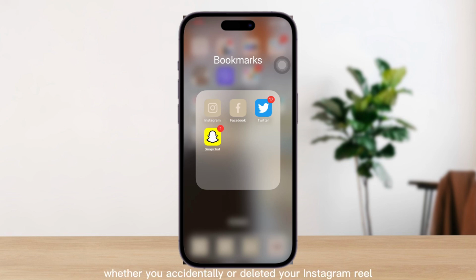Whether you accidentally deleted your Instagram reel or just want to get back some of your memories, in both cases you are on the right video.